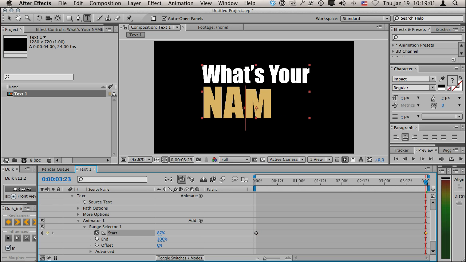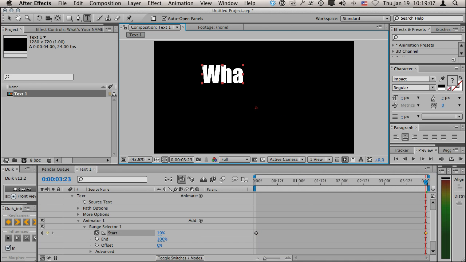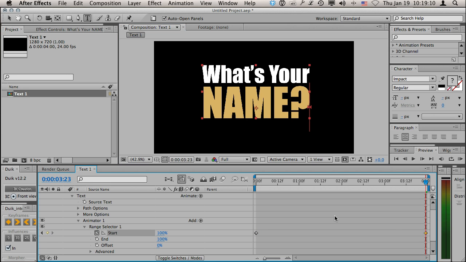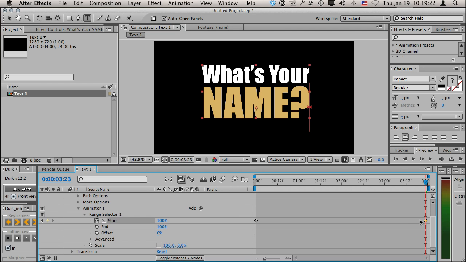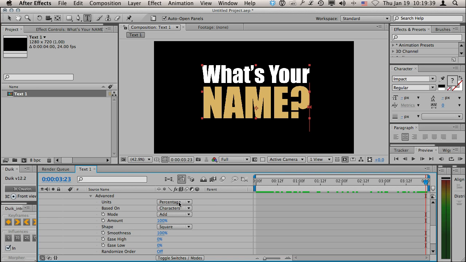And we've got this arrow right here, and that is the range selector. And I can actually drag that manually, but I want to drag that to the end. So I've got a keyframe here and a keyframe here. Alright, so next, what I'm going to do is kind of go through and have it pause after each word. But before I do that, I'm actually going to go to advanced. For units, make sure it's percentage, and then based on, set that to words.